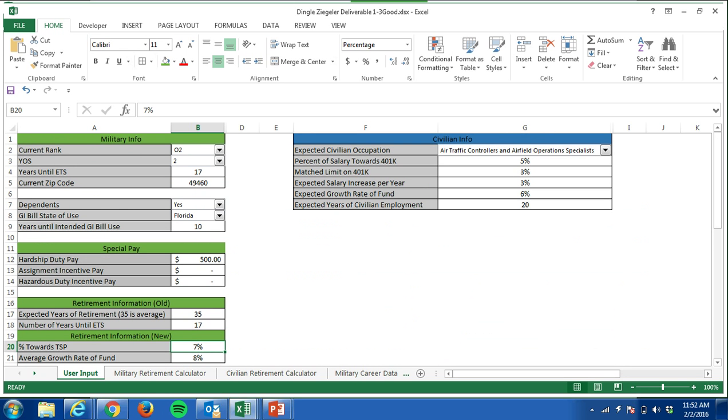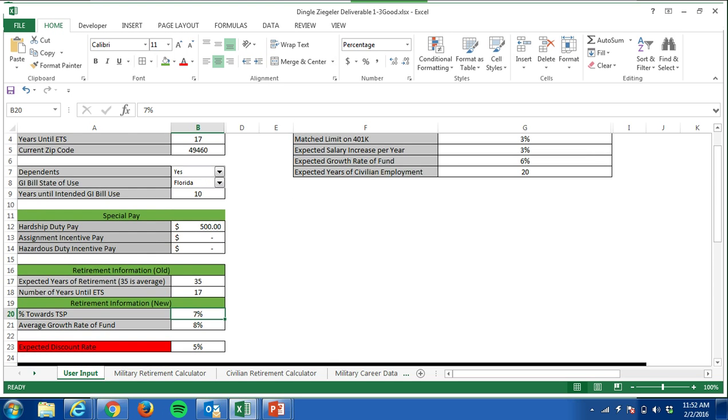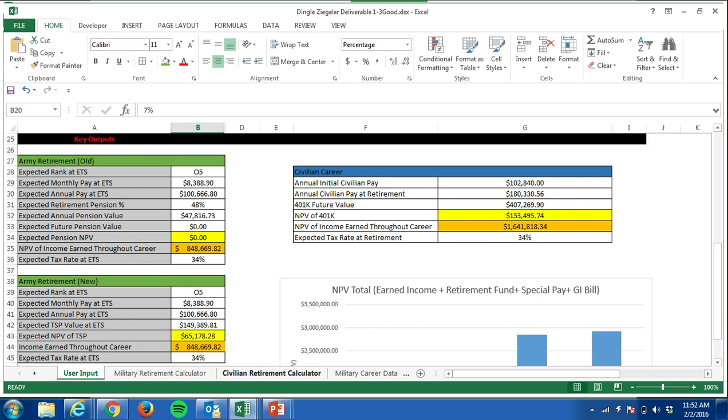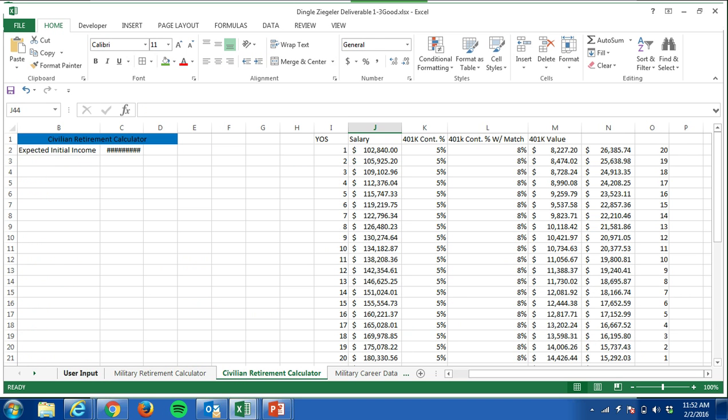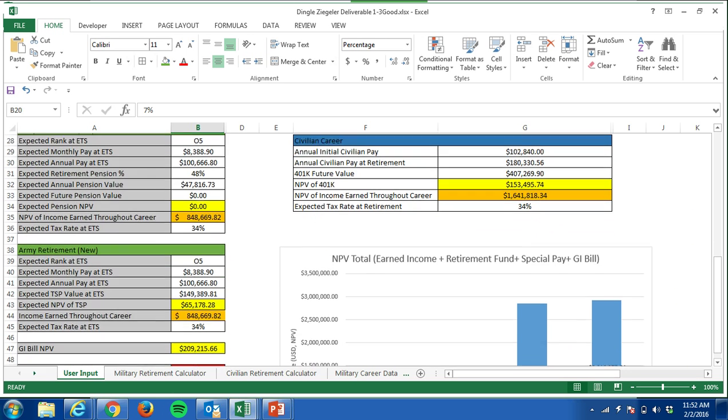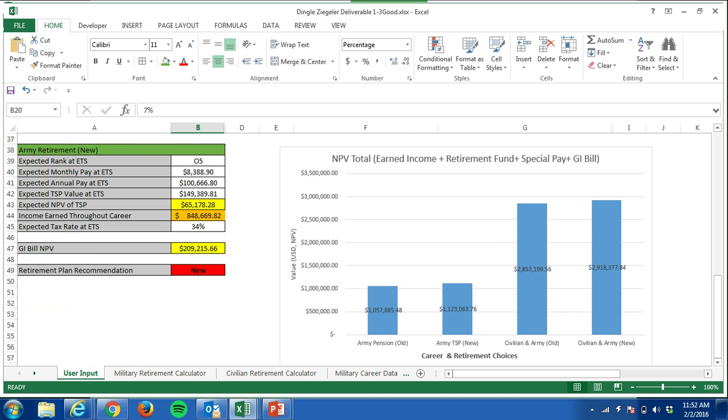Moving along, we have the civilian side of this. So for the civilian sector, again, these are all of the percentages that you are going to put towards the civilian career, and specifically 5% of your 401k is what you're going to put in each year. And then here you have the other basic information like expected growth rate and expected years of civilian employment. And those values all compile and compute in this tab right here to these specific values. So you have the net present value of your 401k, then you have the total income earned throughout your career. And then again, as we highlighted earlier, this is the breakdown.